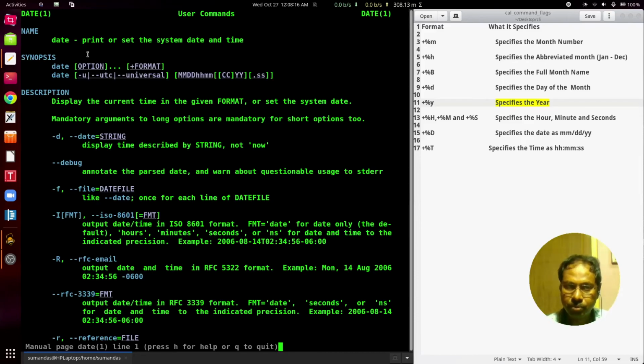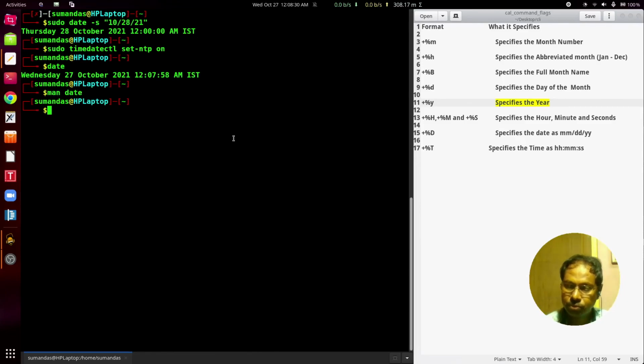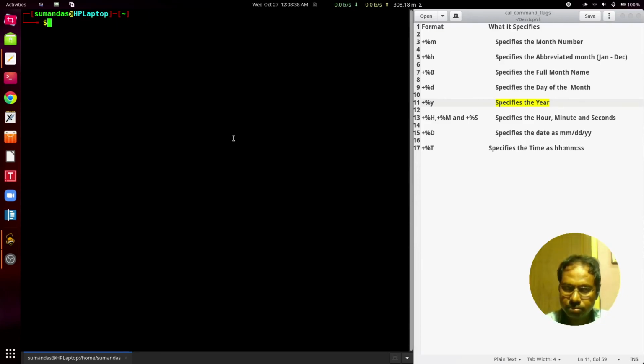So in that way we can once again check whatever other options are used for the date command using the manual. So the date command prints the current system time or date, and also sets the system date and time. Press Q to exit from the manual, and we can type clear to clear the terminal.